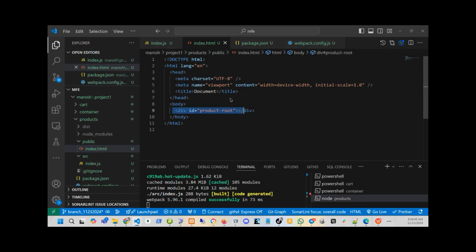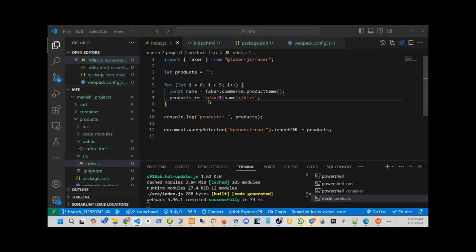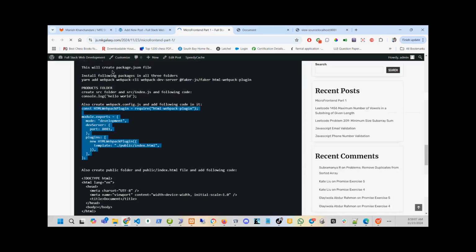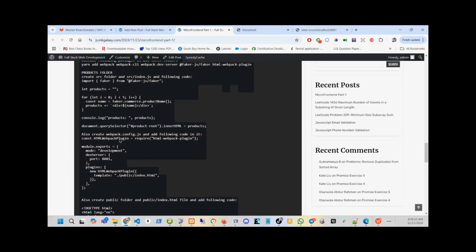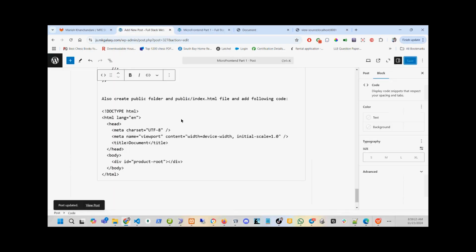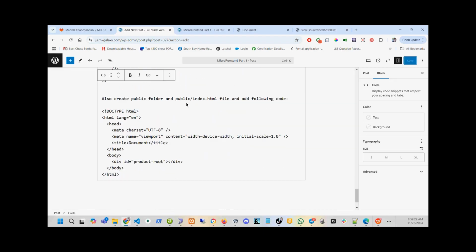Just do this: add the product ID and add this code, and let me know if you can see the same thing that I'm seeing here. I will save this one. You can copy from this page also if you want. If you don't want to write it, you can go to this URL and copy paste it. Let me know once you're done with this one. We'll go further.